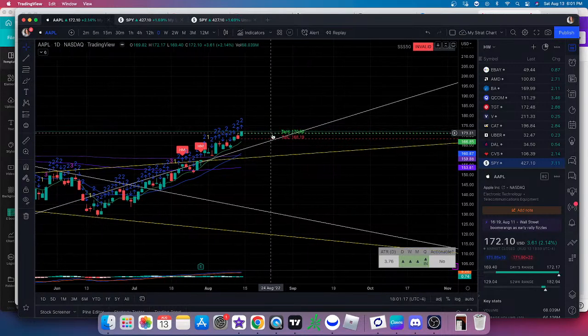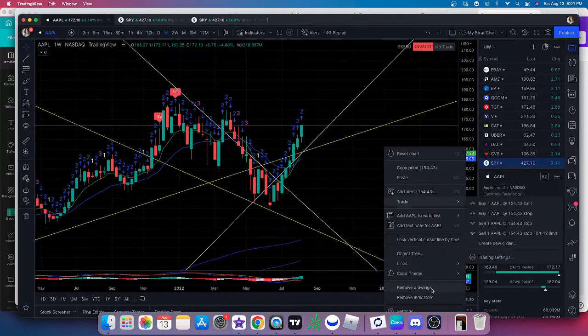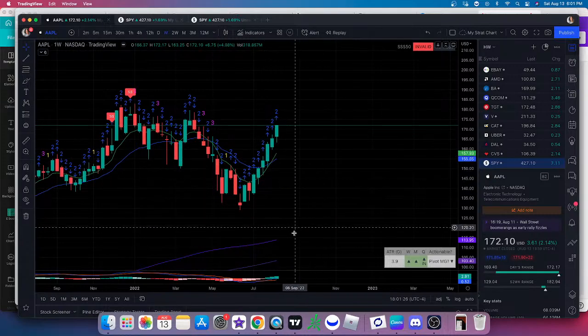But anyway, this is what I normally use, because I need to redraw those. I use my 8 and my 20, and 200.